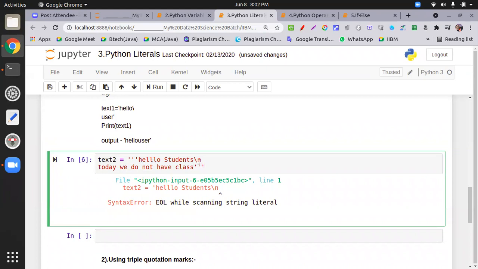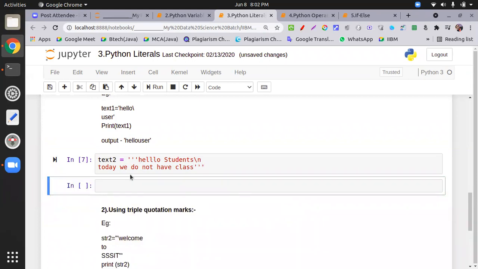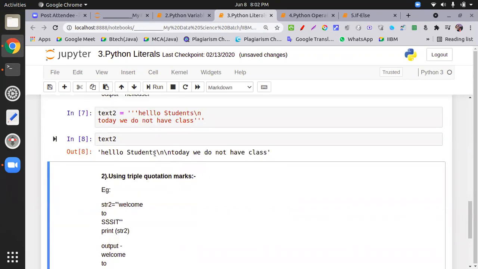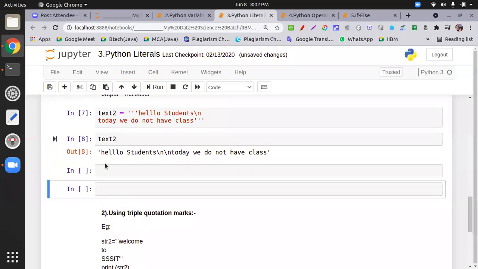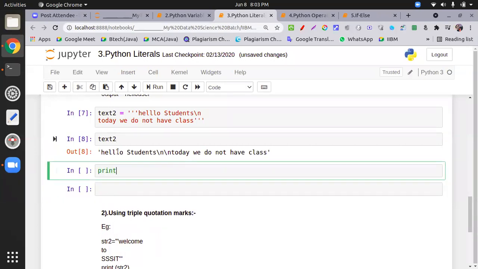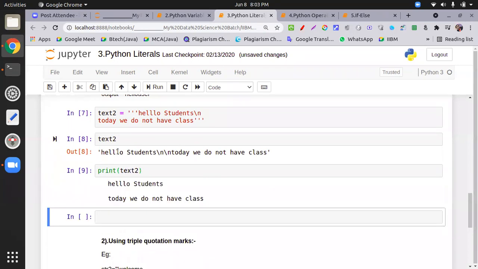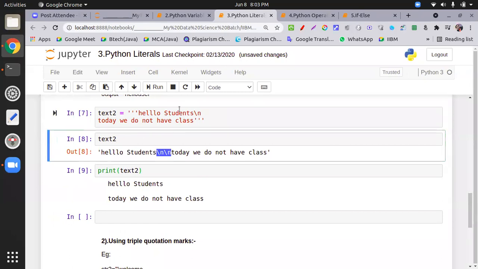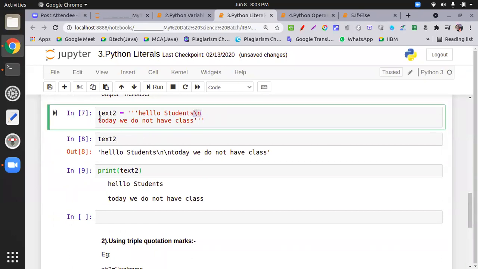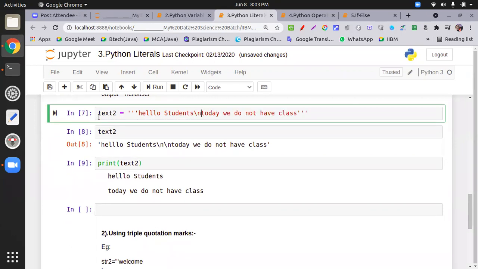When you run this, what happens? You get text2. See this: nothing in the line changes, but if you use the print function on text2, you see the change. One thing is different: we have two slash n. Why? Because the first slash n I put, and the second slash n the program put, because we changed the line.